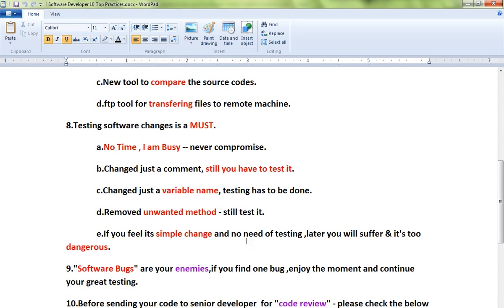Also, testing software changes is a must. If you did a small change, even if it's a comment, where you have commented out some lines of code, you should test. Testing the software change is a must. That's what I'm trying to say. No time, I'm busy, never compromise. Please do it. Change just a comment, still you have to test it.